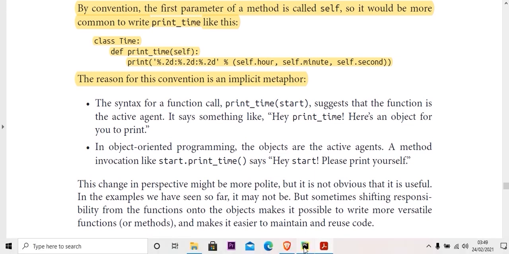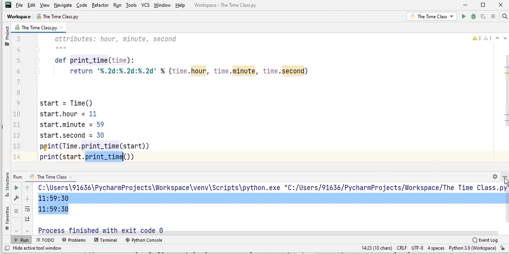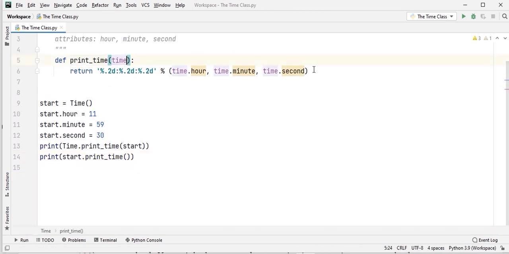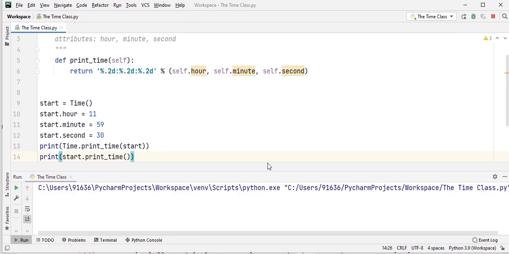So let me go to PyCharm and change my program in such a way that you can understand better. Here I will remove this time and I will write self, and here in all the three I have to change it to self. I will change all of it. Now you can see it has become self.hour, self.minute and self.second. Now in the same way, if I run my program, it will also give you the same output. I will run it for you. You can see.